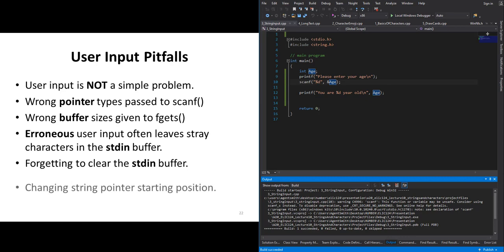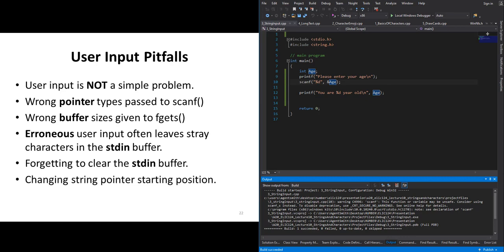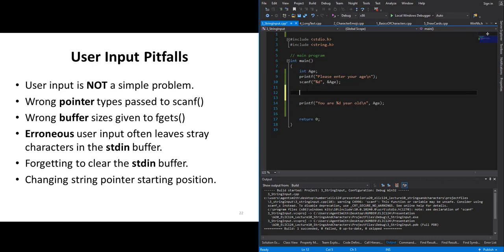create errors, and that is by forgetting to clear the stdin buffer. So we remember that when we use the scanf function, it will typically leave the newline character in the stdin buffer. And what would happen if you try to read another character now? When we try to read a character now, the character that got left in here, so this leaves a character behind, will automatically go into this one.